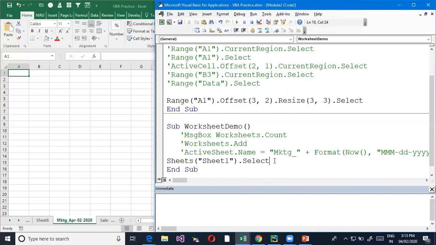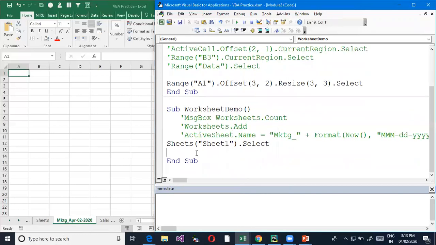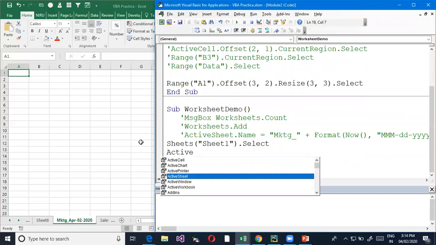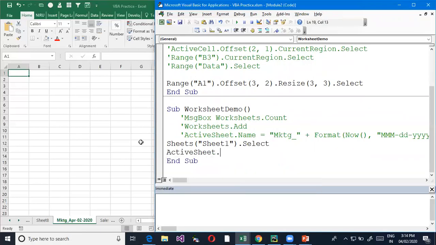Then I want to rename that. Once that is an active sheet, I can directly say ActiveSheet.Name is equal to, what is the name? I'll just say something, say Francis.